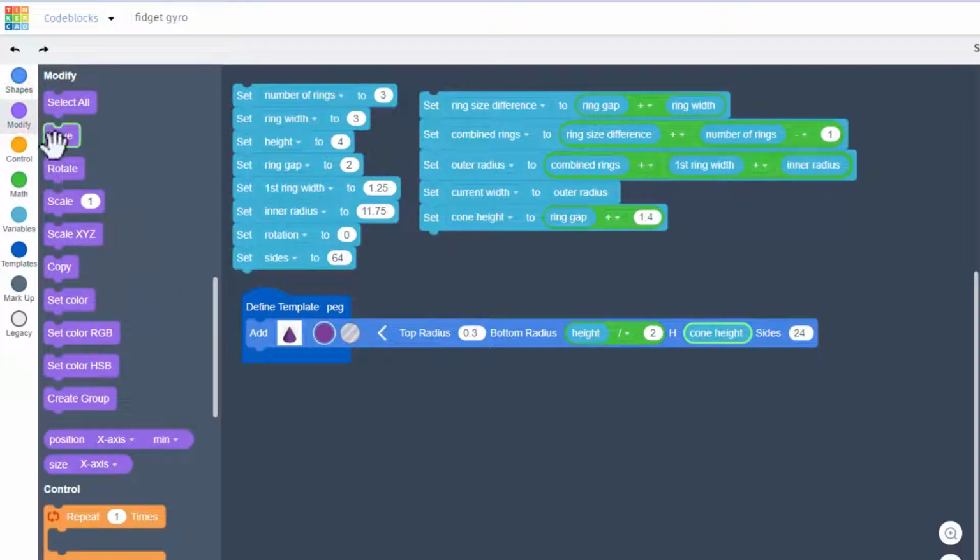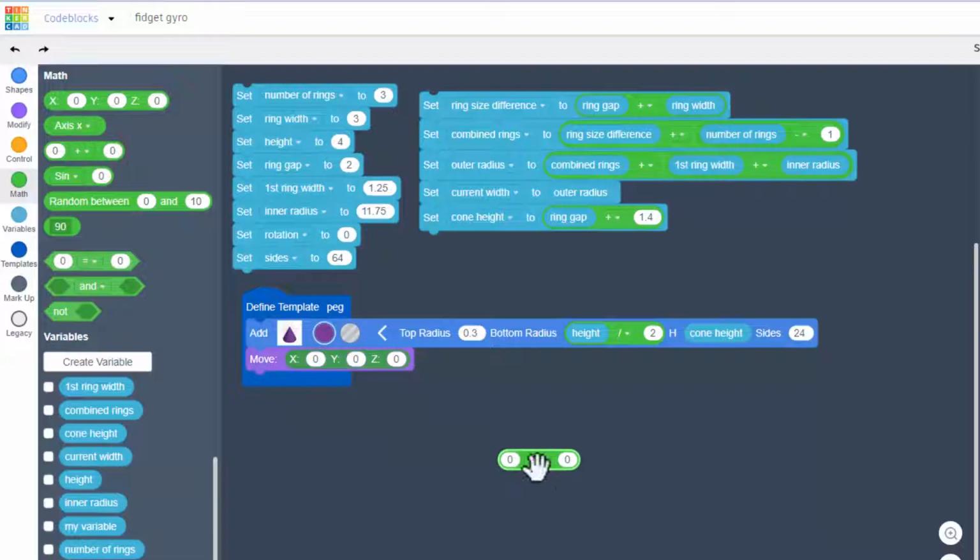We need to move this where we want to use it. So we're going to do that with a modify command. Bring out your math operator, choose divided by. This time we're going to find the cone height and we're going to divide it by 2. And we'll drop it in the Z location.